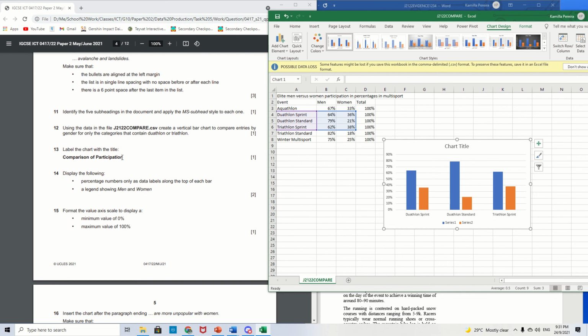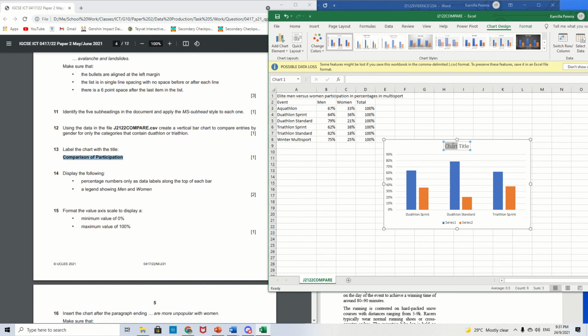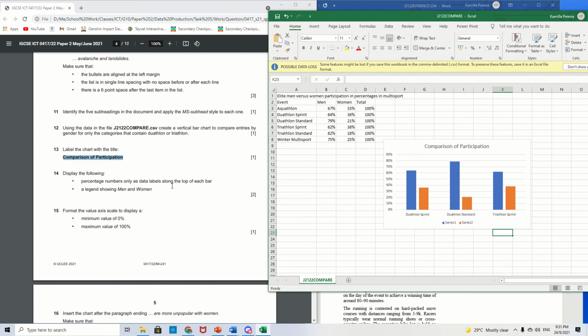Oh wait, no, wait, I skipped a step. Haha, silly me. Here, I knew something was a little bit off because I didn't see anything mentioning chart title. There we go. Chart title. Okay, now we can move on.